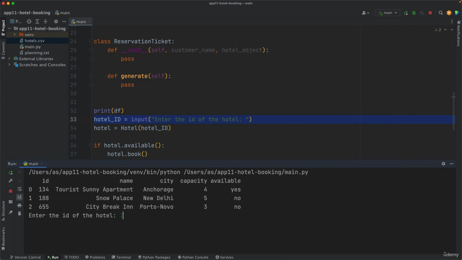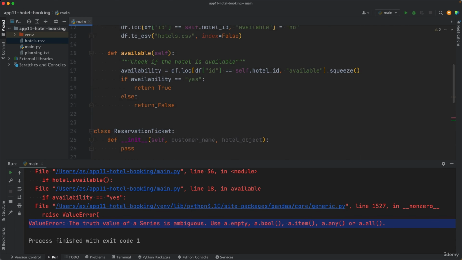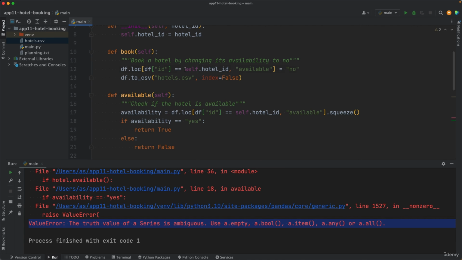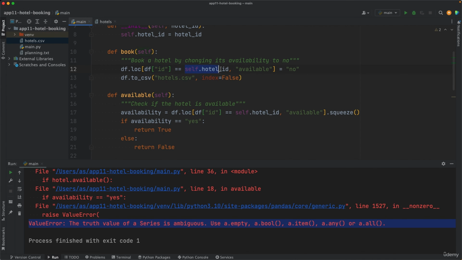So I'm going to choose 134. Press enter. We got an error. The problem here is that this input function, as you know, gives you always a string. So even if you enter 134, that will be treated as a string. So hotel ID will be equal to a string. And the problem with that is that when we check that string against the data frame value, the data frame value for the ID is an integer. So that means the data frame value, the actual value in here, 134, will not be equal to our string.